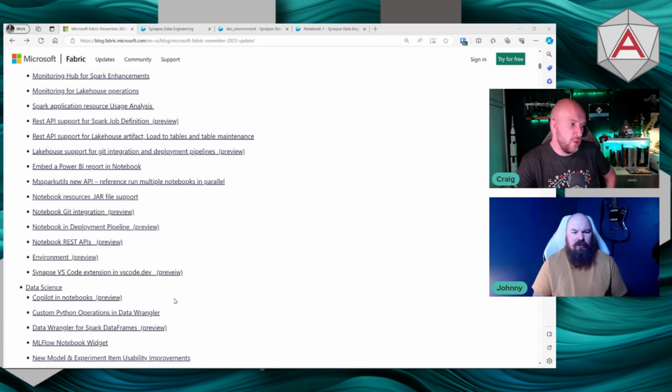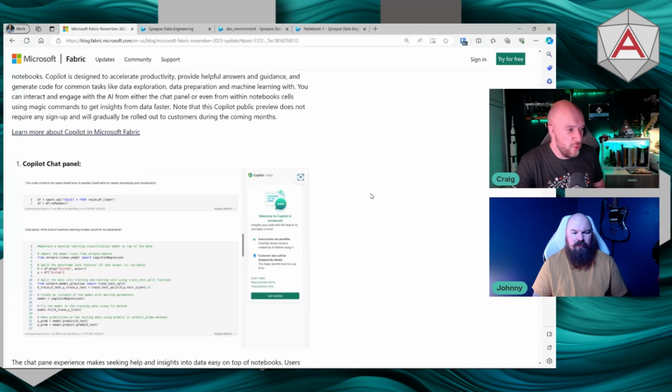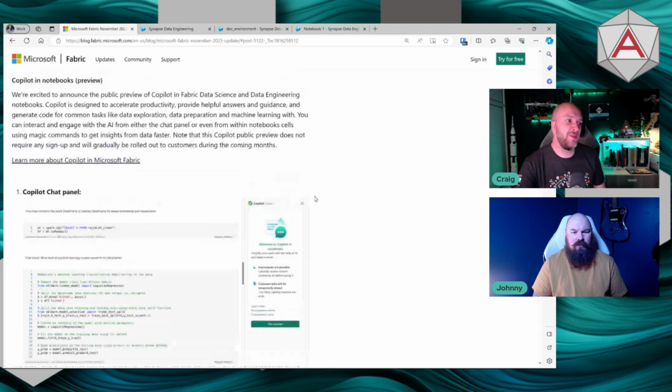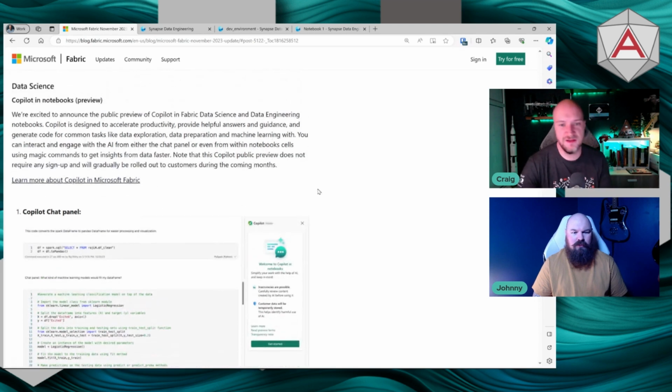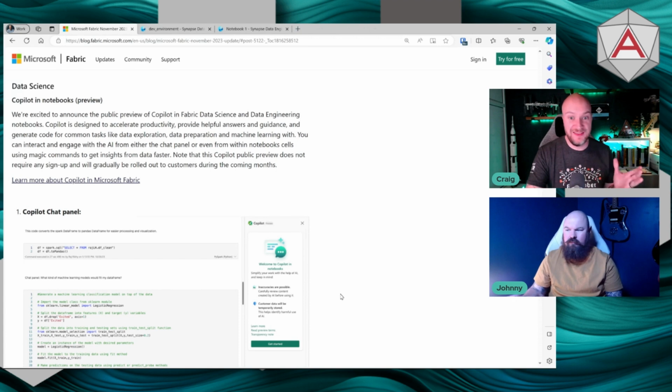So one I did want to cover, which I would argue sits within the data engineering component, but it's listed out here under data science, is Copilot in notebooks. So if you've not had a play about with this yet, it is quite interesting. It's quite fun to use. I can do a quick run through just now. If you want to play with it, you do need to have at least an F64 capacity. So this is definitely one that I want to demonstrate and take a little bit of a deeper look at.